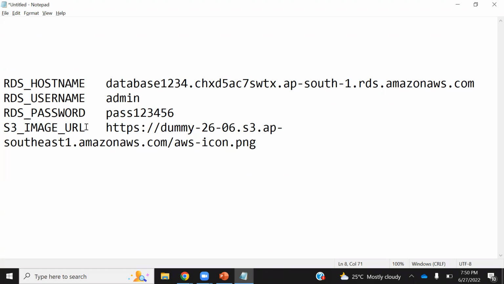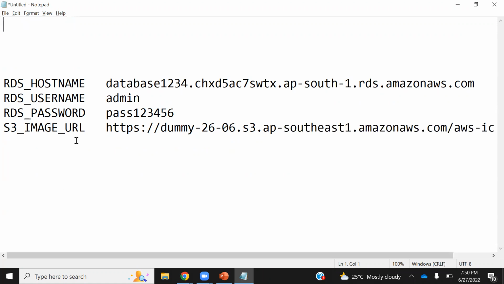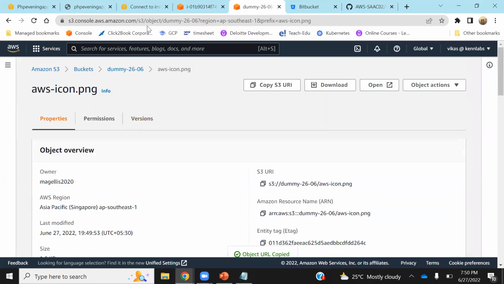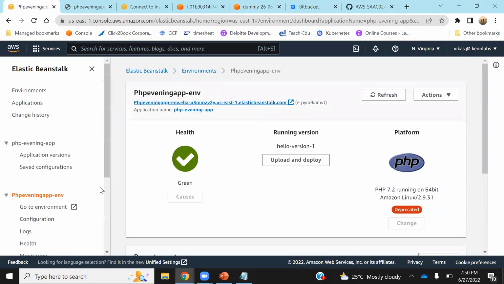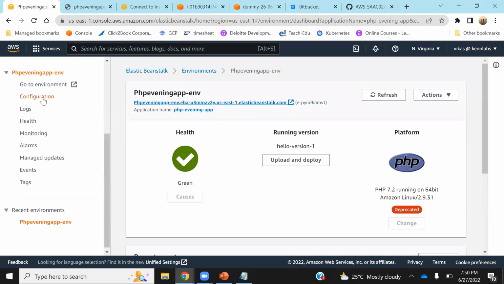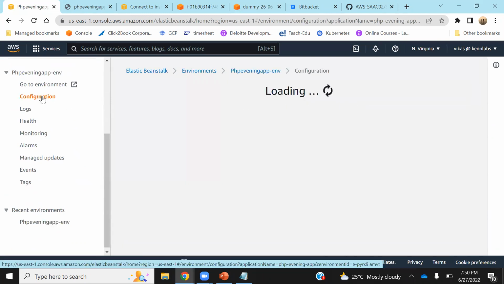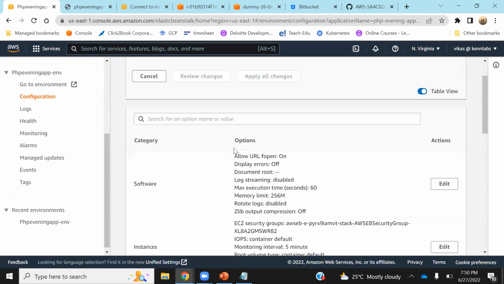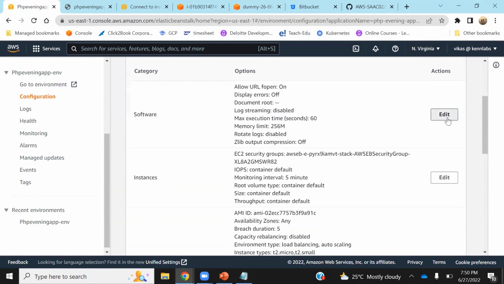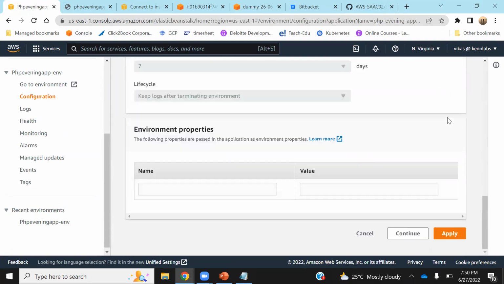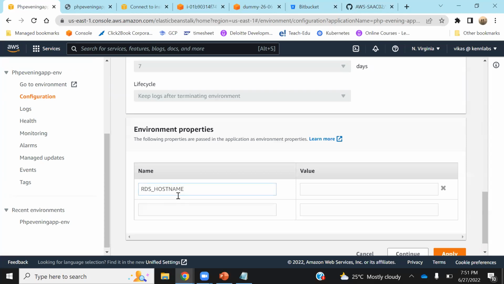Anyhow, now what I have done is, these are my environment variables. Now, how to pass these environment variables? So go here, go to configuration. In configuration, go to software. And here at the end, you'll see environment variables. So start giving those environment variables.